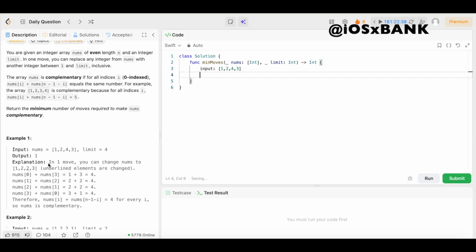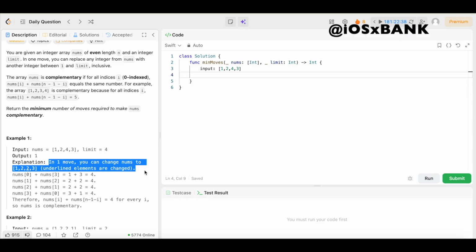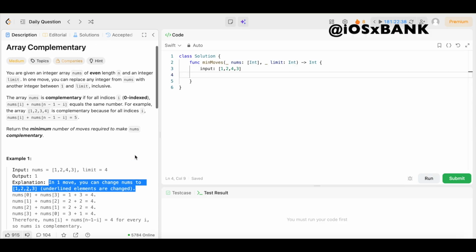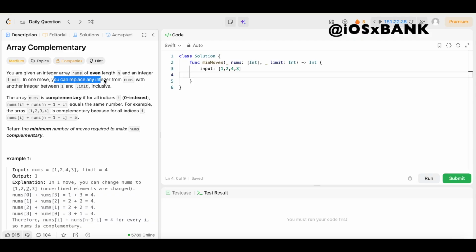In one move, we can change nums to 1, 2, 2, 3. The underlined elements are changed. Remember, it says up here that we can replace any integer in nums with another integer between 1 and limit. So in this case, we are going to change this 4 to a 2. We're going to use one of our moves to replace 4 with the number 2. After we do that, let's copy and paste this over here.